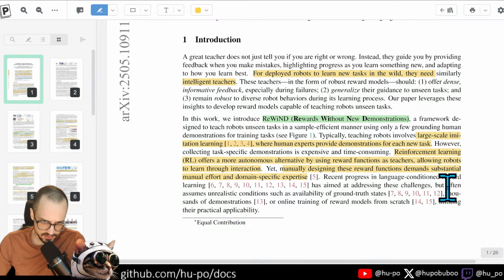So reinforcement learning is something different that people have been trying to bring into robotics. It's been part of robotics for a long time, but this is something that people are exploring a lot, for example, for these walking controllers, right? So all those demos that you see of the robot walking over things or the robot balancing and you kick the robot and it kind of stays upright, that's usually done with reinforcement learning in simulation. And this offers a more autonomous alternative by using reward functions as teachers, allowing robots to learn through interaction. So the reward function is the teacher in reinforcement learning, right?